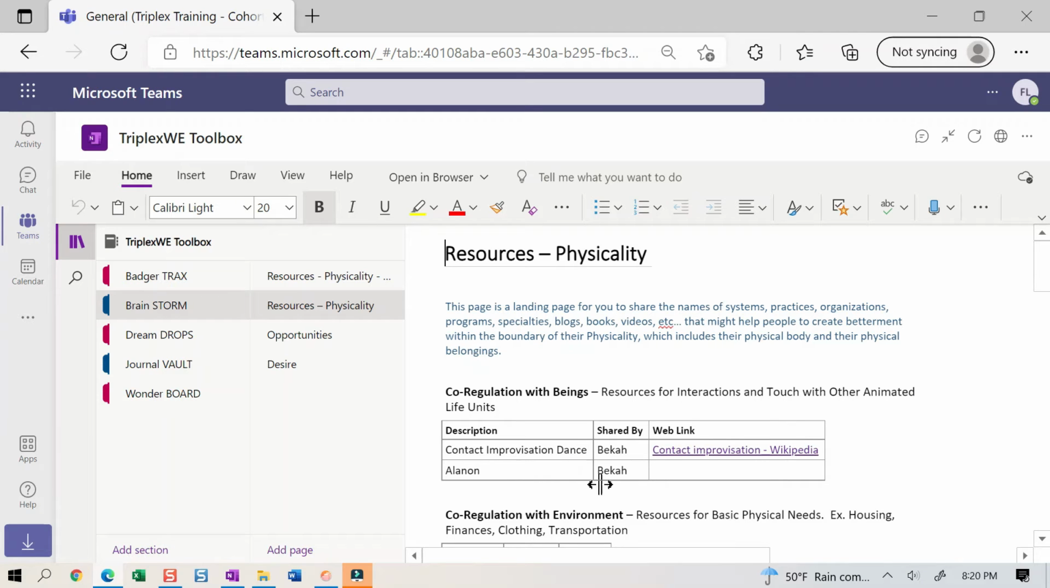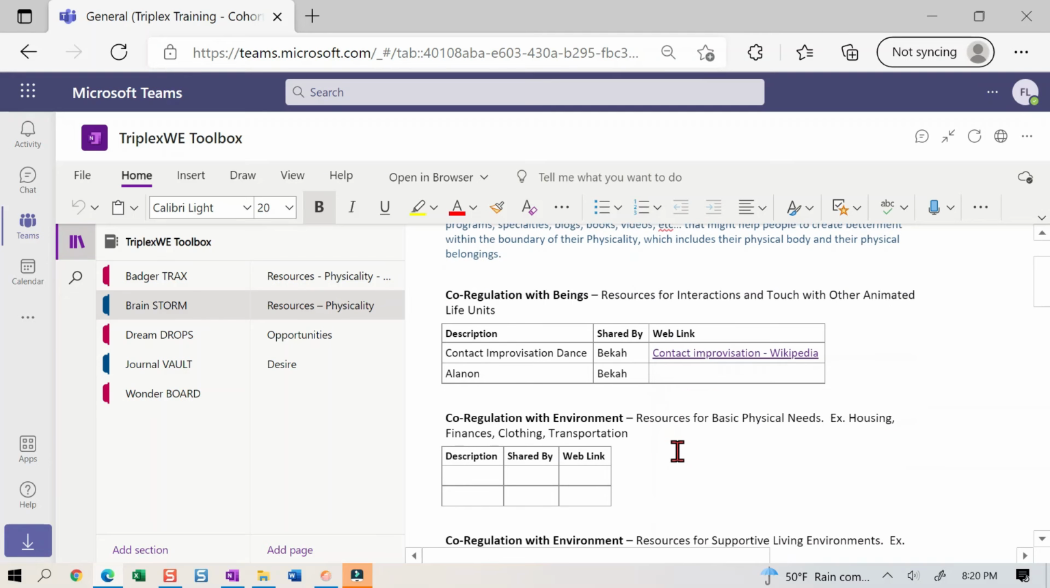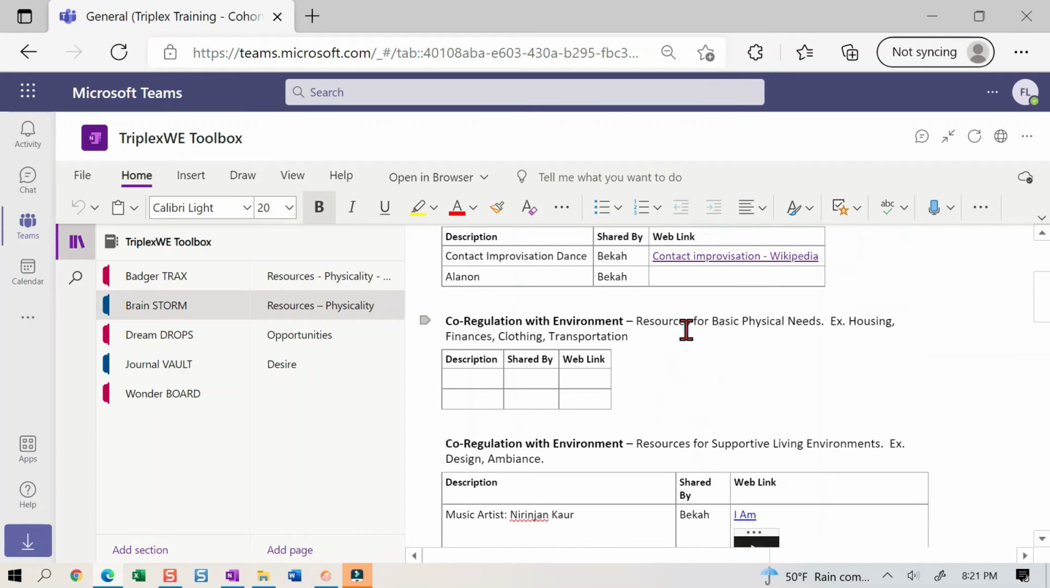life units. And I tried to start adding a couple of examples here to give you an idea of what I had in mind. If it's too confusing or you need it to be different, let's talk about it, or just change it and let it be what it needs to be to support us in our process. So co-regulation with beings is a section, co-regulation with the environment, and specifically resources for basic physical needs, compared to this co-regulation with the environment, which are more like resources for supportive living environments.